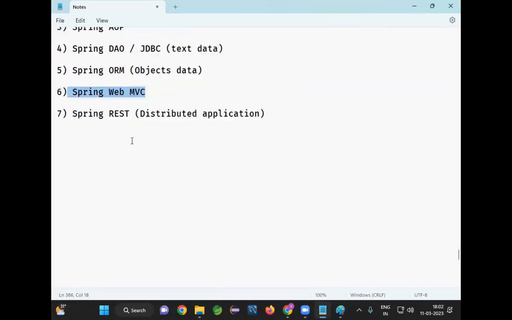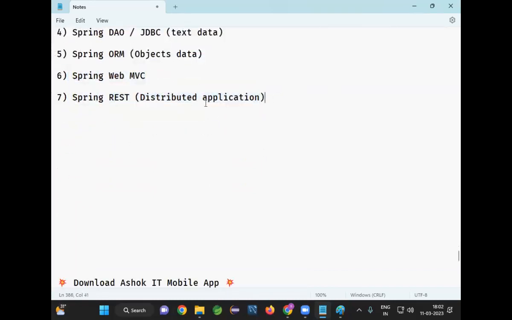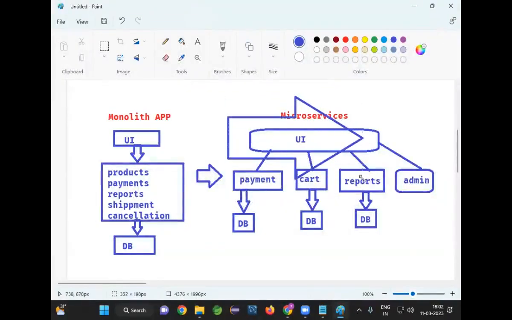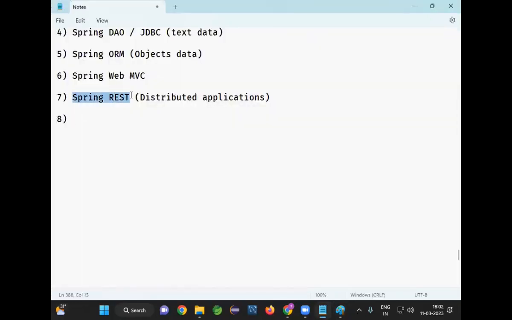Right. What is Spring REST? To develop distributed applications. What is the meaning of distributed application? If one application is communicating with another application, that is called a distributed application. Microservices is nothing but a distributed application. Backend is one project, front end is one project. Front end project wants to communicate with the backend project. Can I call them a distributed application? Yes, they are a distributed application. So to develop distributed applications, we go for Spring REST.